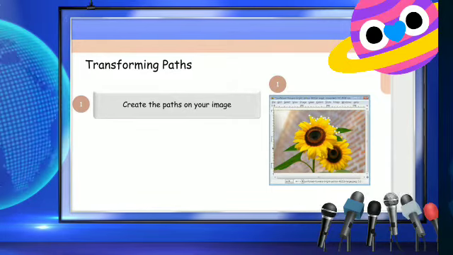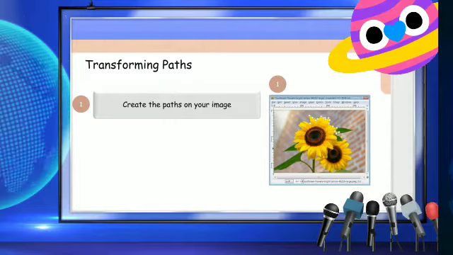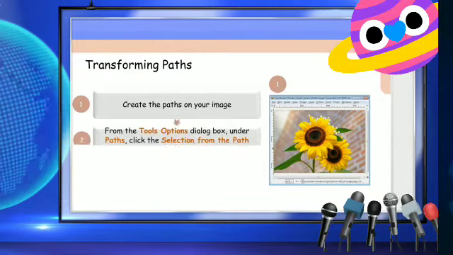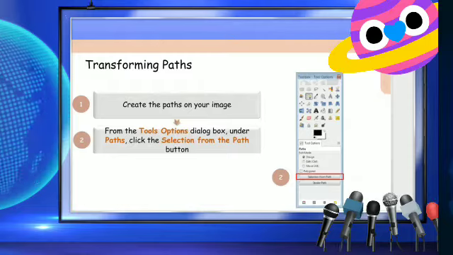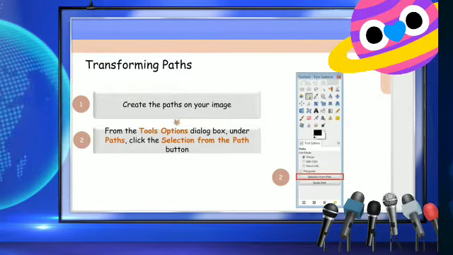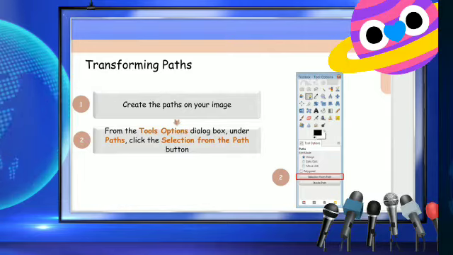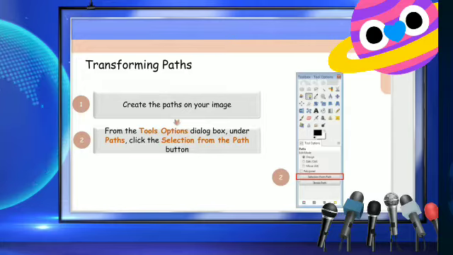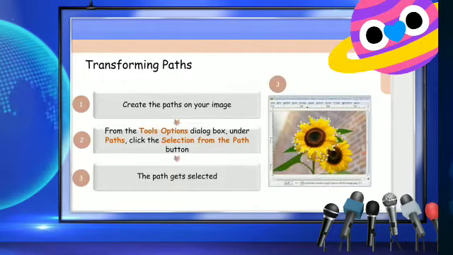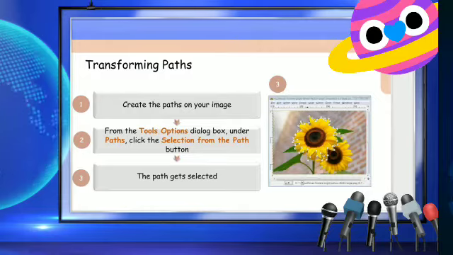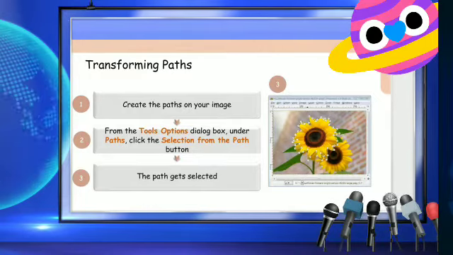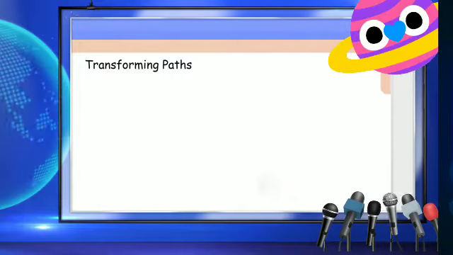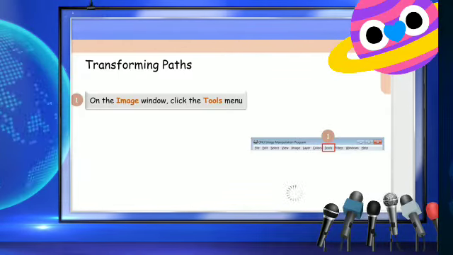Next, second step: from the tool options dialog box under paths, click the selection from the path button. Create the path on your image. From the tool options dialog box under paths, click the selection from the path button. The path gets started. So now your path has started. Next is your transforming path.